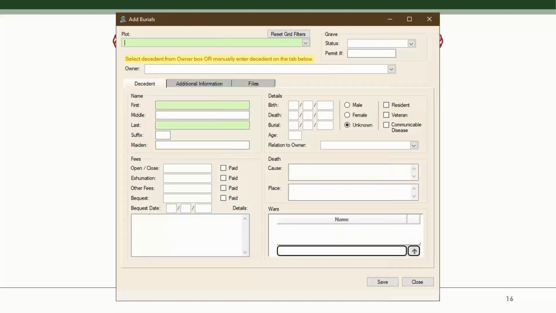is going to really drive home the fact that the owner doesn't necessarily have to be buried in the grave. So this highlighted phrase up at the top there, select decedent from owner box, or manually enter decedent on the tab below. Basically, you can do either or. So if it is the owner, you can select the owner and it'll pull in all the information you added from the owner's box. In our case, the owner is not going to be buried in the grave itself. It's going to be her sister.